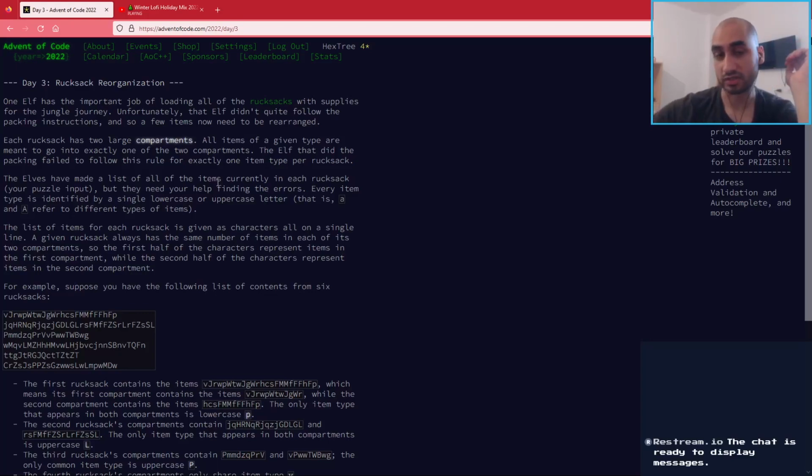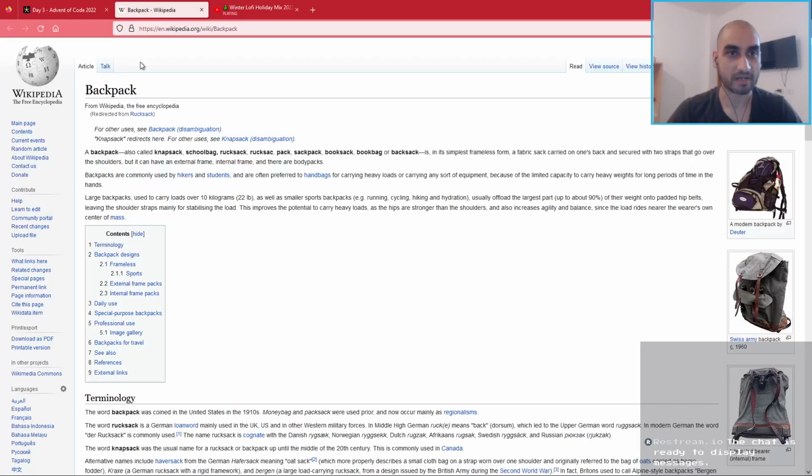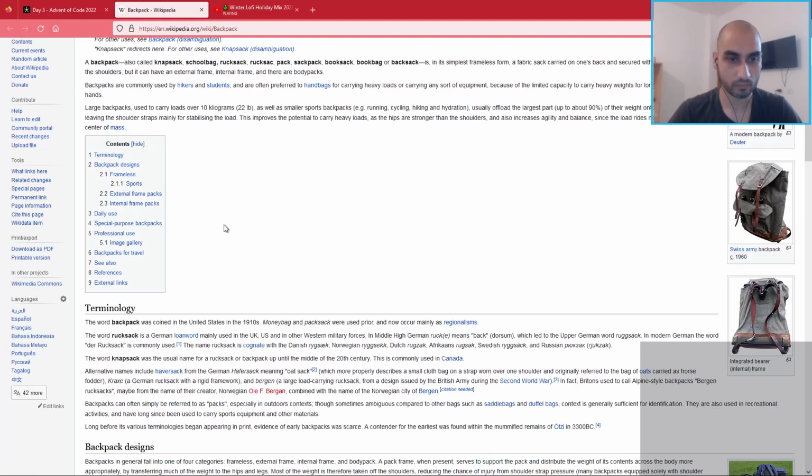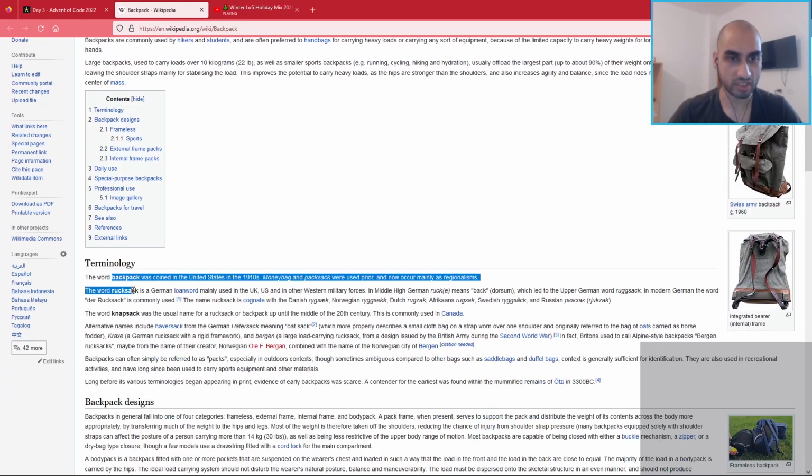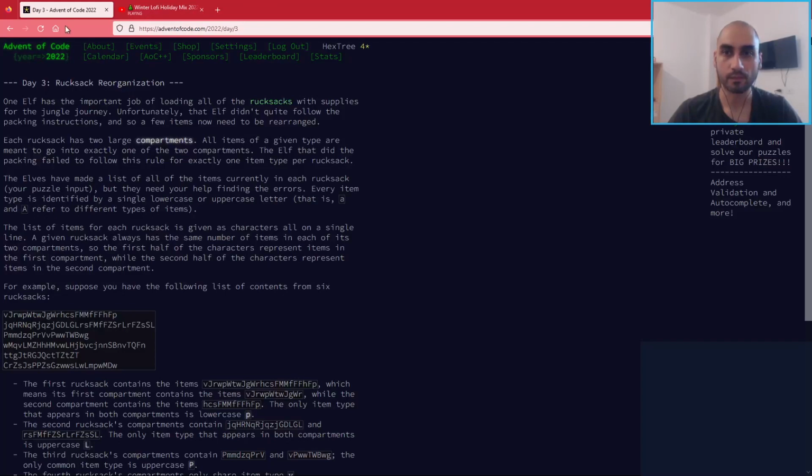Two words we don't use in Britain. Oh, do we? Rucksack. Do we call it a rucksack? Yeah, we do actually. I call it a backpack. One elf has the important job of loading all of the rucksacks. Let's look this up on Wiki. Backpack. But it's not an American British thing. Ooh, it's actually the other way around. Rucksack is more common in the UK. Or not. No, it doesn't actually say that. Alright, let's not get sidetracked.